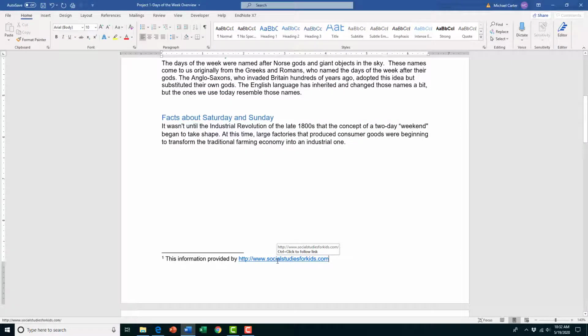And if you wanted people to actually visit this website, they would have to go to this document, go to this area, hold down the Control button on their keyboard, and then click to open a new window in your web browser that would take you to this website.